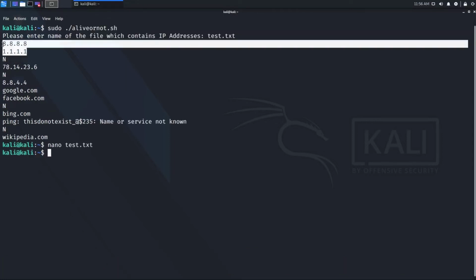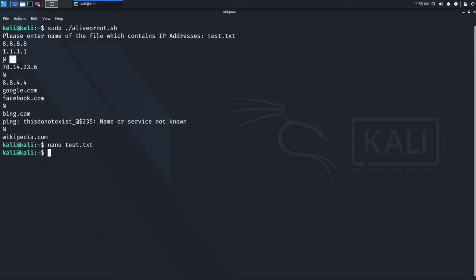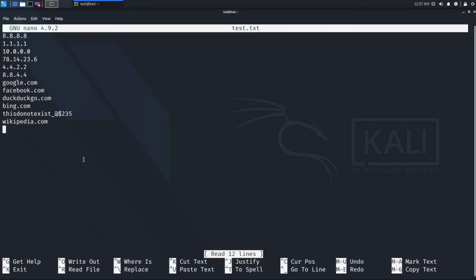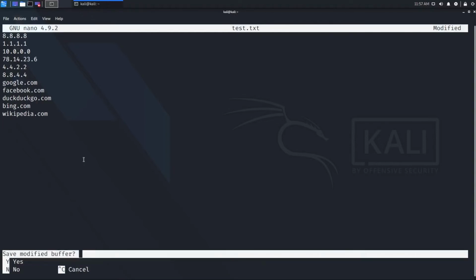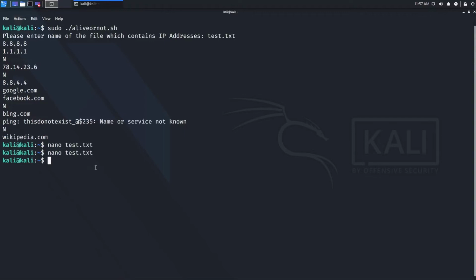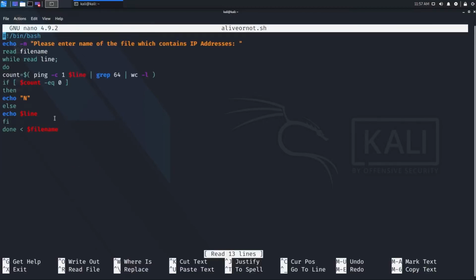If the ping is successful, this script is doing fine. But if the ping is not successful, it takes a long time to produce this n. So first of all I will edit this. I'm just going to take these addresses or domains, whatever you want to call them. Then I have to open up this script. We are going to make some changes over here.